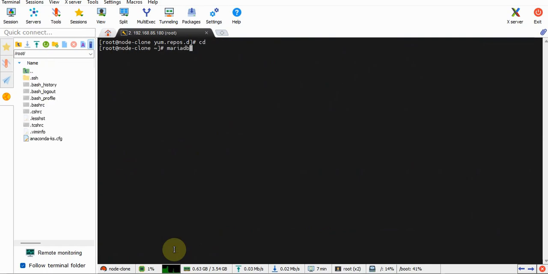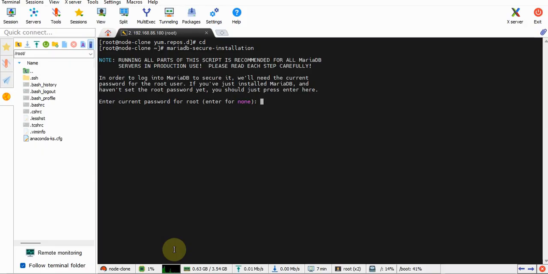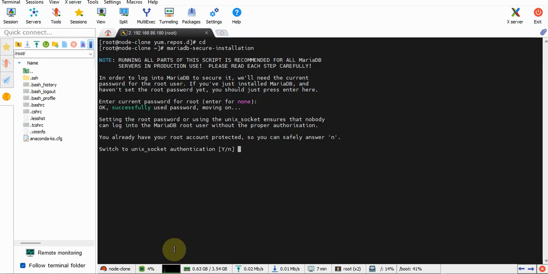First of all, we need to secure our database. Run this script, mariadb-secure-installation, enter the current root password. I don't have any root password at this moment. Enter for none. I only press enter. Okay.